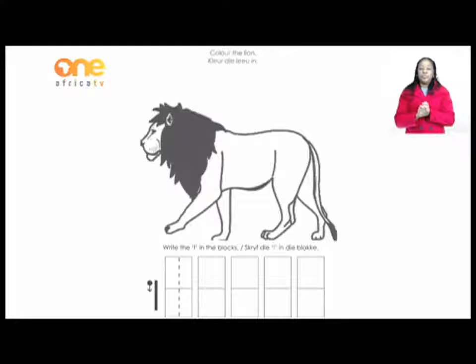Right, on page 18 it says, write the letter L in the blocks. Remember the writing direction. We start from the top part of the block and join the dots as neatly as possible as we go all the way down. Can you do that neatly, joining the dots until you get to the end of the other block? Now let's copy and write letter L in all the blocks on page 18.